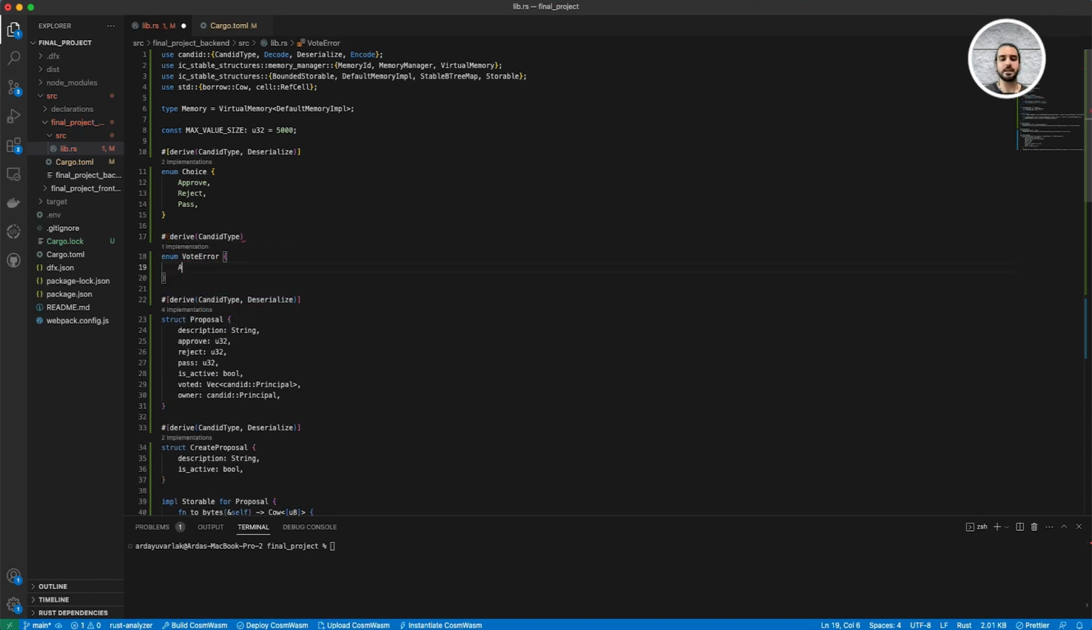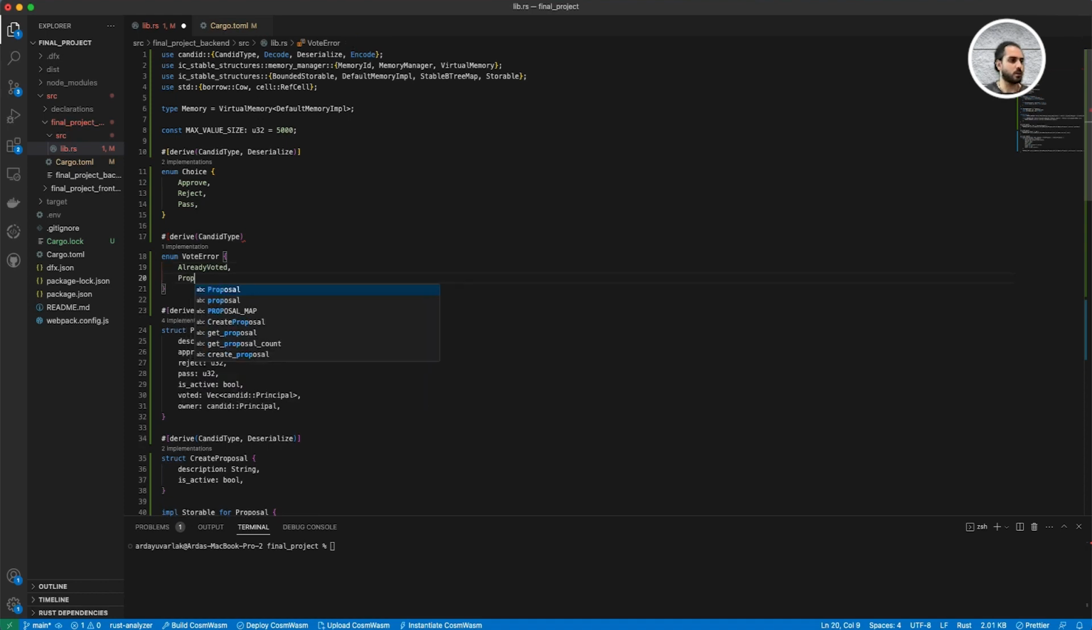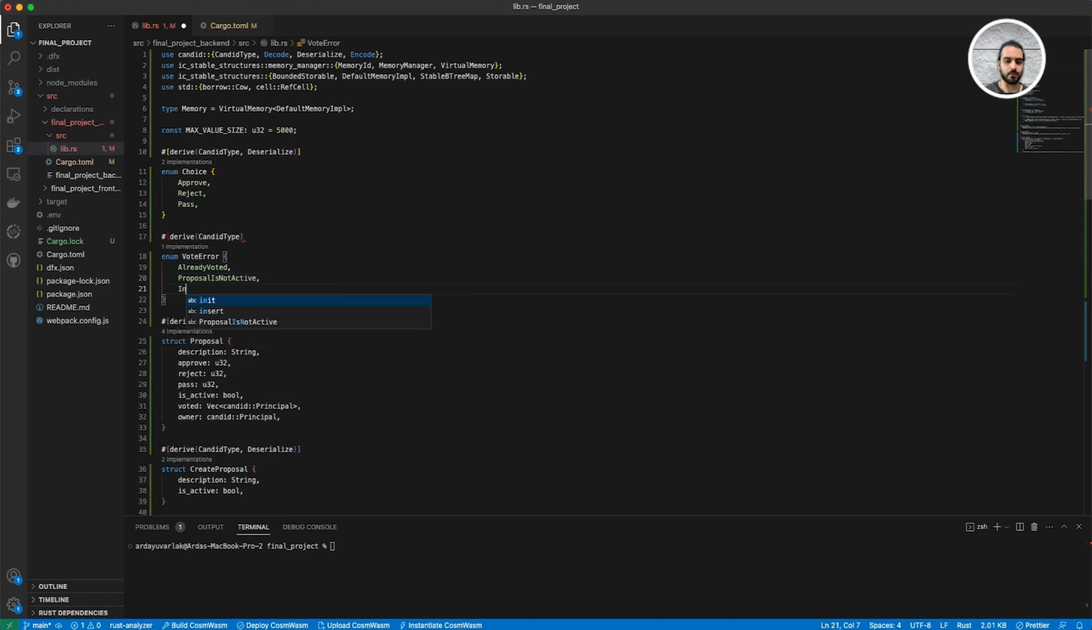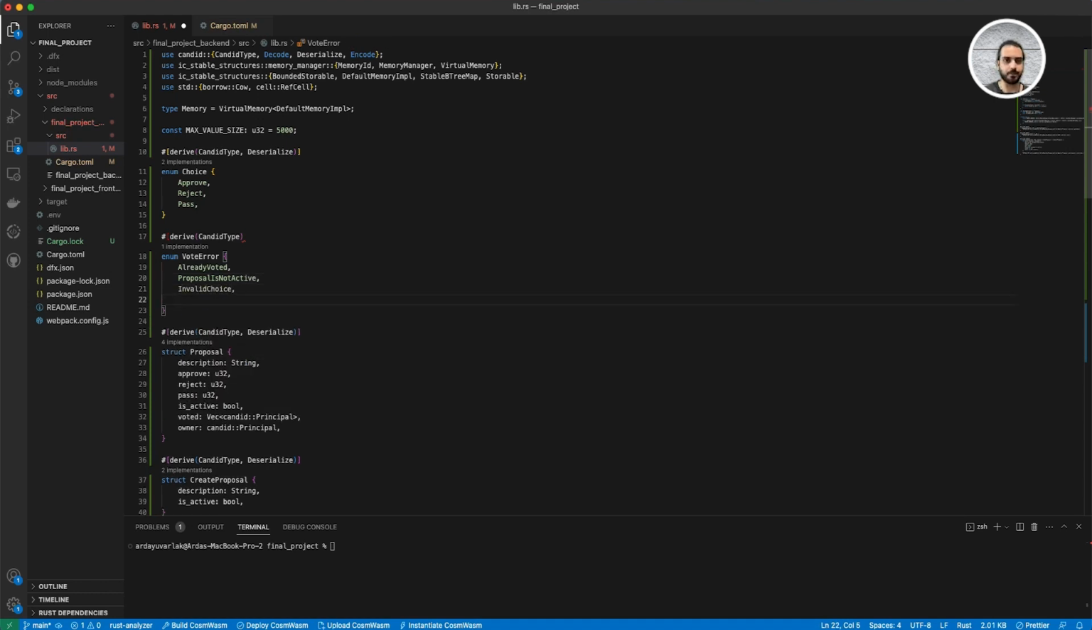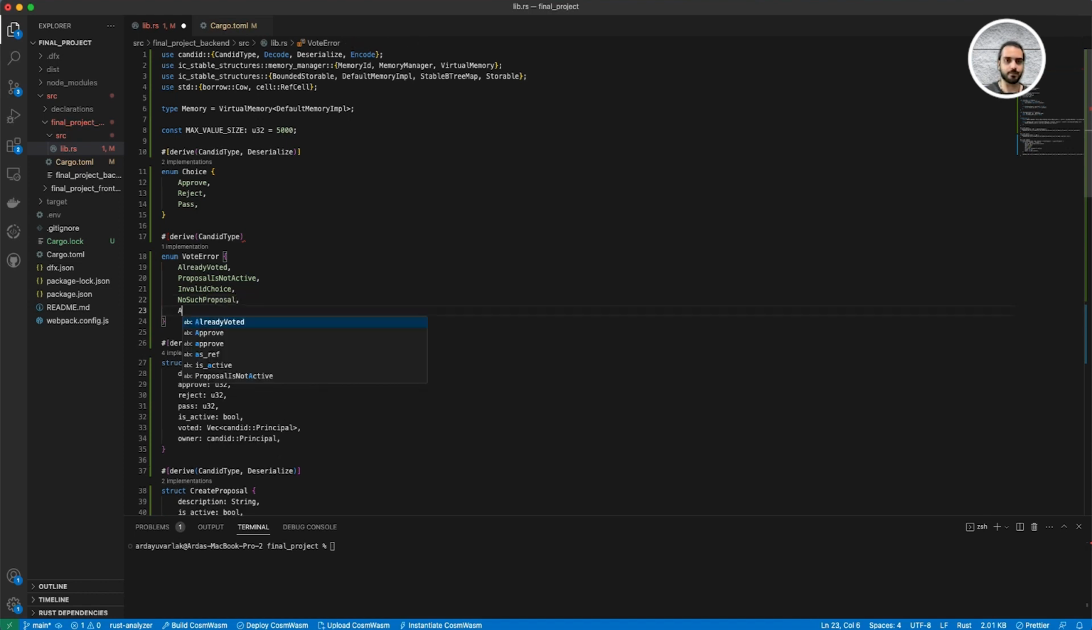Alright, inside this enum we are going to have AlreadyVoted, ProposalIsNotActive, InvalidChoice, NoSuchProposal, and AccessRejected. This one will be for principal addresses trying to access or use a function which they cannot use because they are not the owner of the proposal, like the edit proposal function.